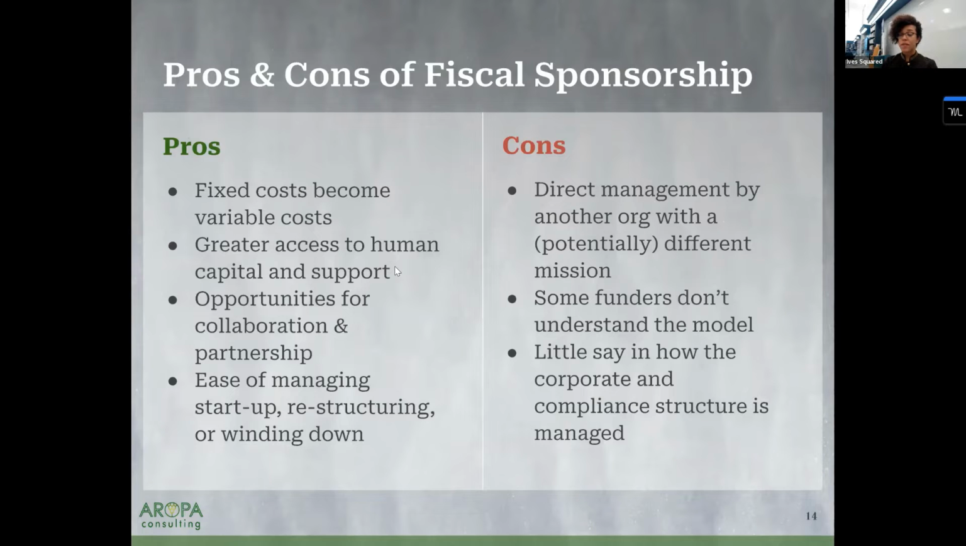There's greater access to human capital and support, such as bookkeepers, lawyers, a technical team. You have opportunities for collaboration. It's really great when you're in a fiscally sponsored community, because then you can work with other projects in your community of fiscally sponsored orgs and figure out what's working for you, lessons learned, just a collective brain trust. You can also easily manage starting up, restructuring, and winding down.